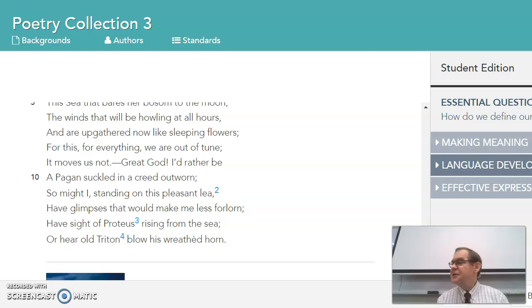So they were connected to nature in a very real way. And he imagines if he did believe in those old gods, he could use his imagination and see some of the old sea gods rising from the ocean, Proteus and Triton.